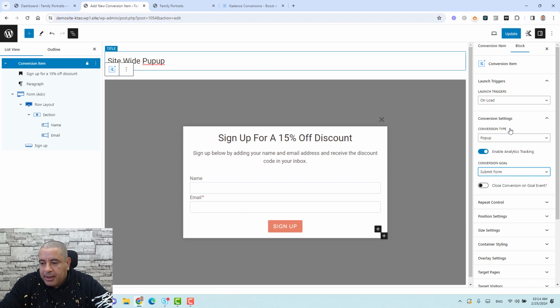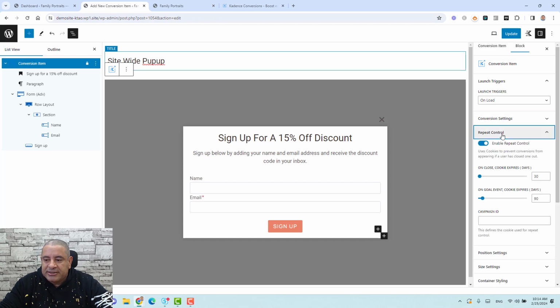Now, under the repeat control, this is another important feature. If someone doesn't sign up for your pop-up, for how many days do you like this pop-up to disappear and then appear again? My rule of thumb is 7 or 3 days. 3 days means that if someone closes this pop-up and visits the website within the coming 3 days, this pop-up will never appear again. But if they visit my website on the 4th day, the pop-up will appear again.